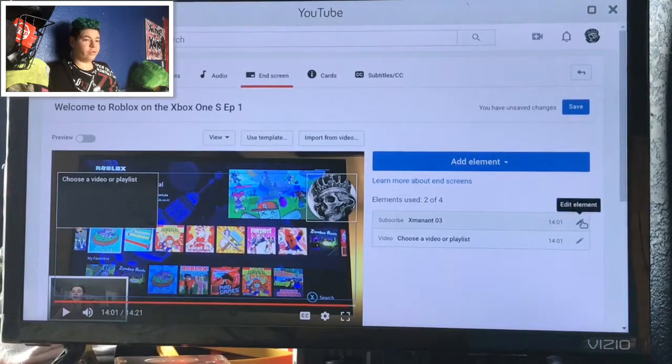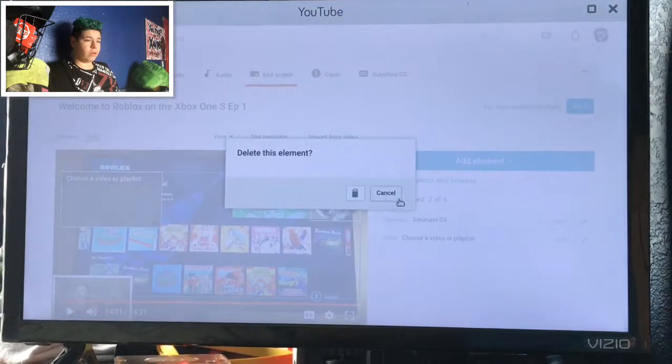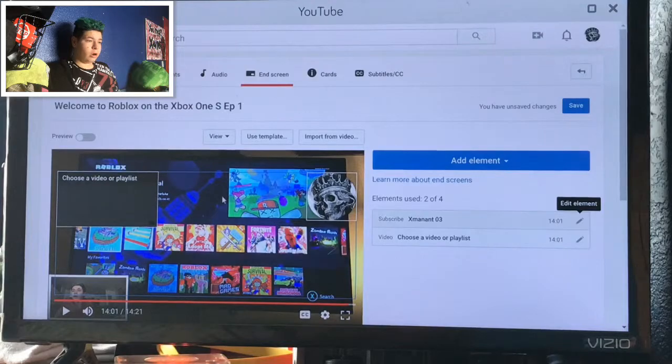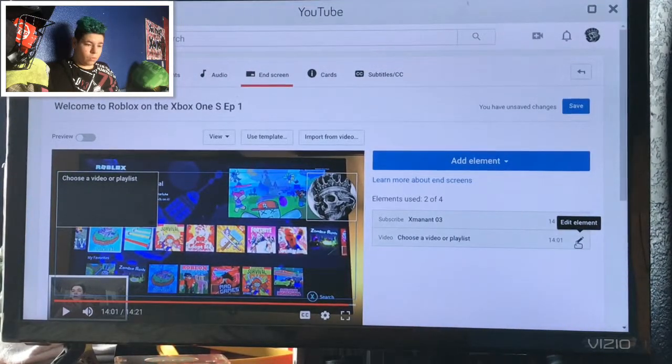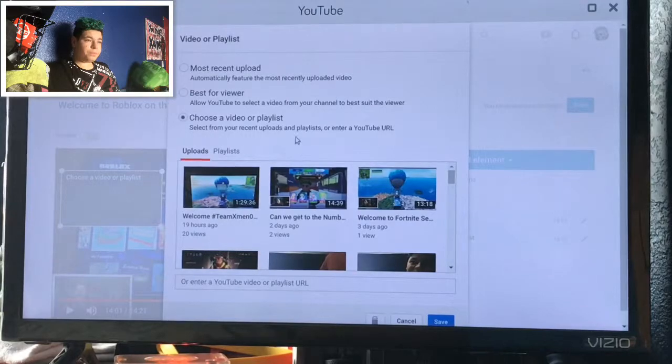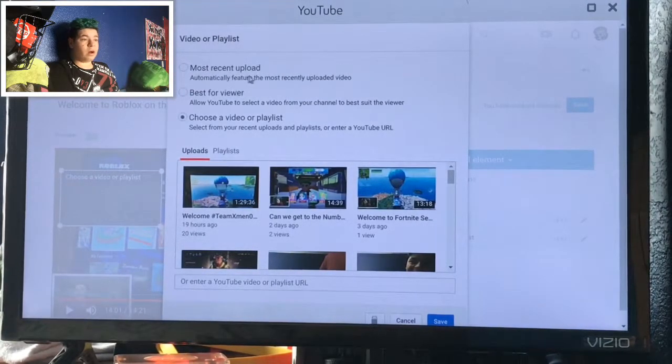You could even change it if you want, like edit templates. You can delete it. Alright, so for this, choose a video or playlist. We go down here to the video, choose a video or playlist, right here. We click edit, and then you could either put it at most recent upload, automatically feature the most recent.